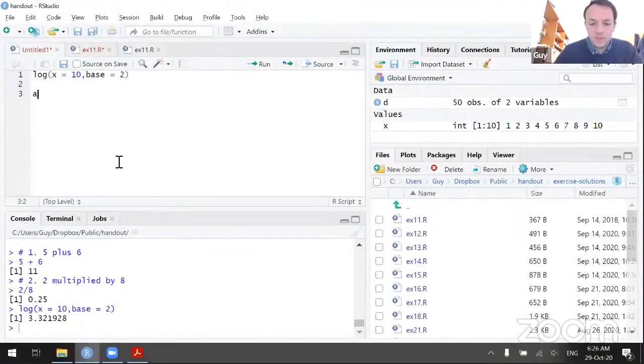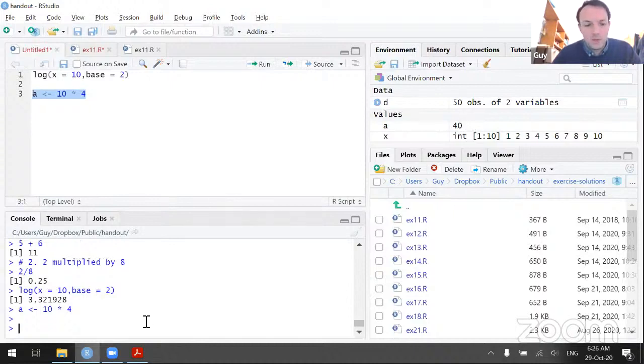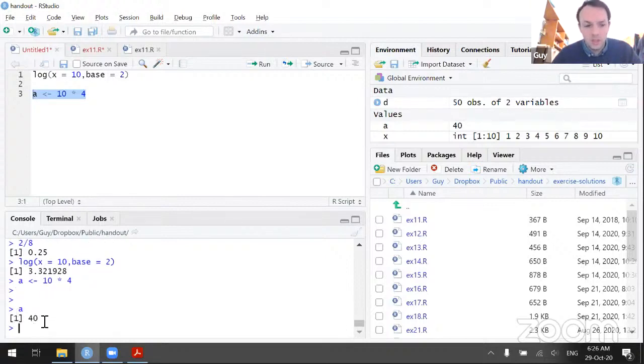Let's do this up here. A is equal to, let's say, 10 times 4. Okay, so I run that code, and then you can see it's created here, A, and we can already see the result in the environment tab. And then when I type A down here as well, we can see the result printed to R for us to view.